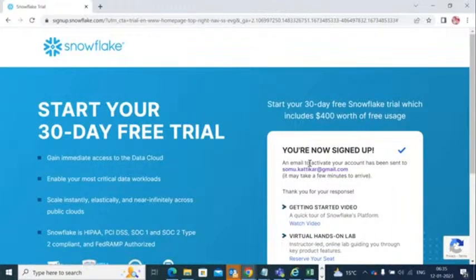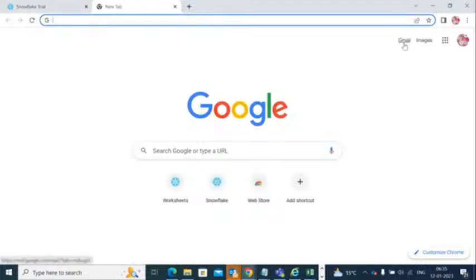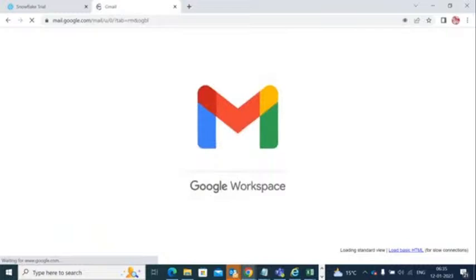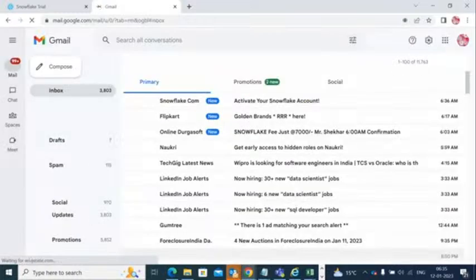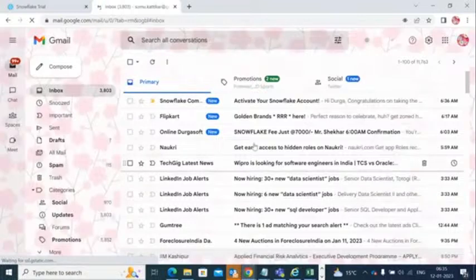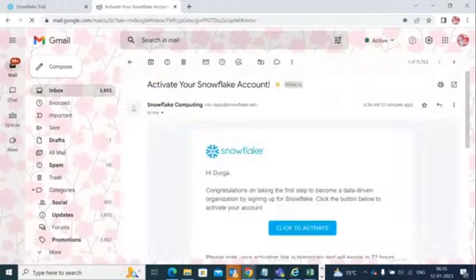An email to activate your account has been sent to your email ID. I will log in to my email ID. There you will get one link to activate the account. Snowflake.com, Activate your Snowflake account. Click on this. Click to activate.